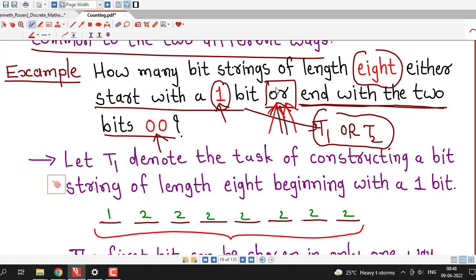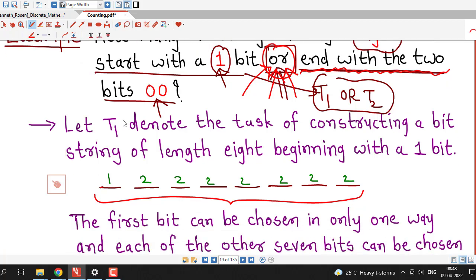So from this OR we break this into two parts. We have to construct bit strings of length 8 that begin with first bit as 1, and we have to consider bit strings of length 8 that end with two bits as 0 0. So from this OR we can decide which two tasks we have to consider. I have denoted task T1 by the task of constructing a bit string of length 8 beginning with a 1 bit, or first bit is 1.